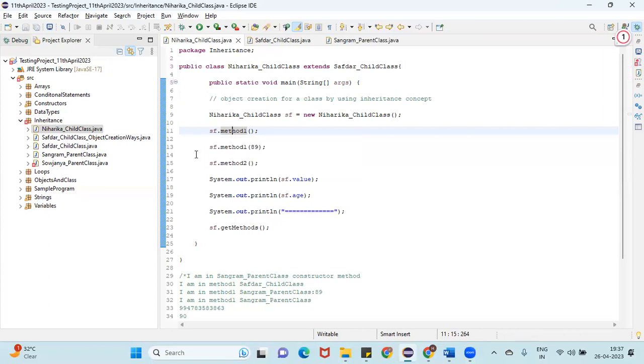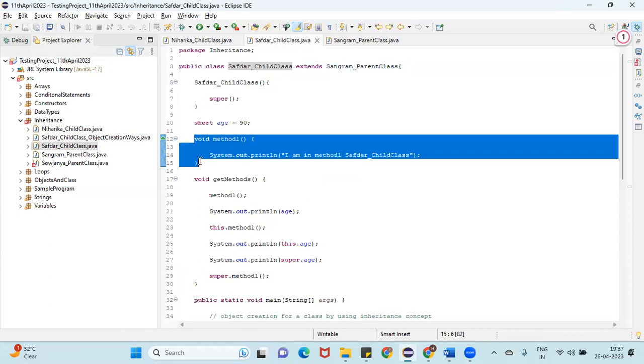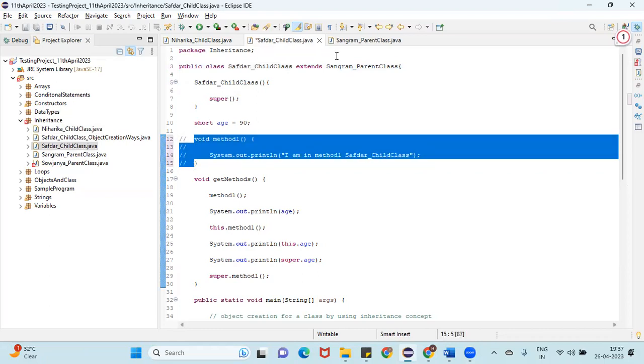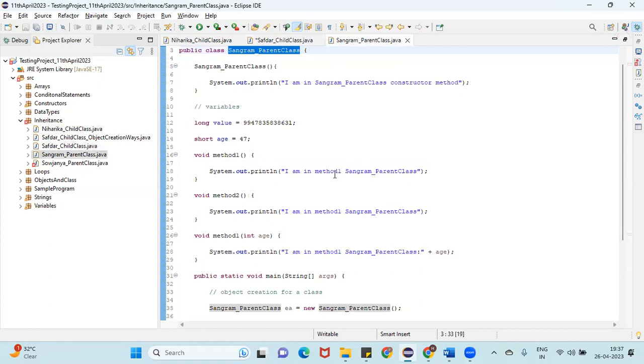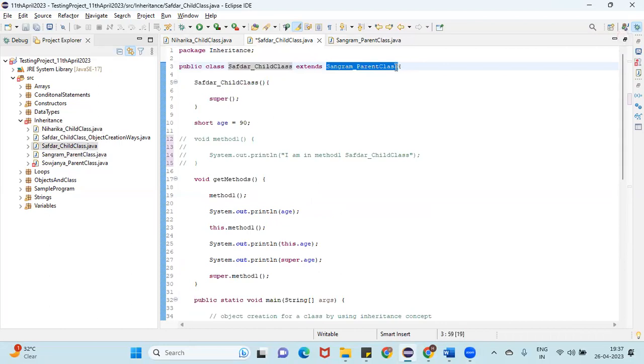If this method is available in the Niharika class, it will use this method. If it is not available in the Niharika class, it will automatically go to the Safdar class and verify there. If the method is available in the Safdar class, it will use it, and if not, it will move to the parent class and verify there. So that means multi-level: a class is created from a child class, and this child class extends from a parent class. It is nothing but multi-level inheritance.